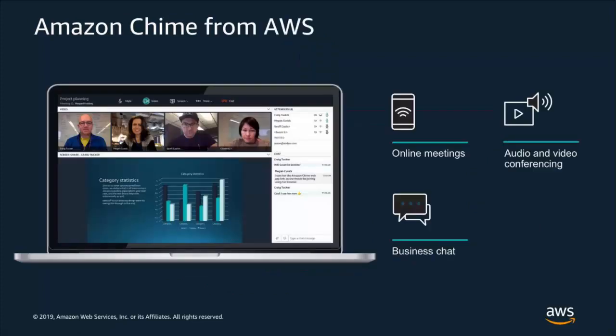So a little bit more about what the actual features of Amazon Chime are. Amazon Chime is a modern team collaboration and communication service from AWS. We make it really easy to communicate with people, not just inside your organization, but also outside your organization, leveraging voice, video, and chat. So you can use Amazon Chime for your online meetings, for any audio and video conferencing needs, as well as all your messaging and business chat needs.